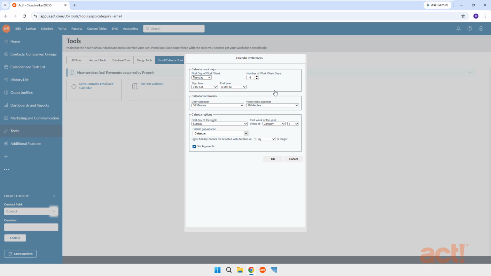Now first, I want to set my work week by declaring the first day of my work week. For me, it's Monday. And then I'm going to set the number of days in my work week, which is 5 days. And then finally, I'm going to set the typical start and end time for my work days. For me, it's usually 8 a.m. to 5 p.m.